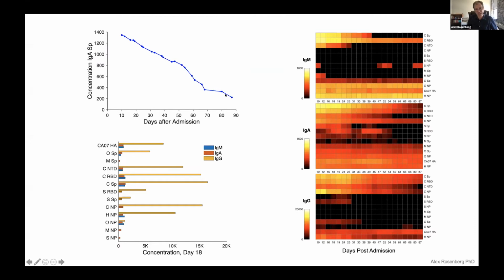decline over time. We could also use a bar chart to show the profile, the reactivity to all antigens in the sample at a particular time point, and we do this for each feature and each isotype. Or we can combine these methods and show this as a heat map where the columns are days post-admission, and the rows are the features for IgM, IgA, and IgG. And so we can see these really distinct patterns for each antigen in the series here.